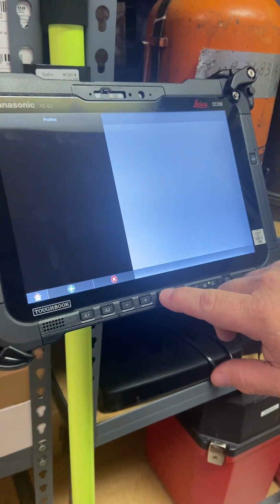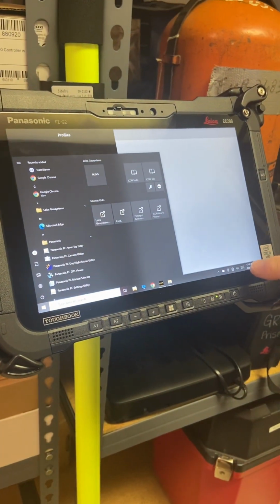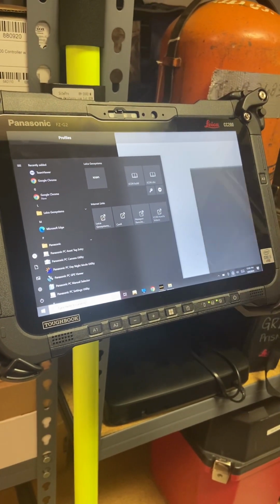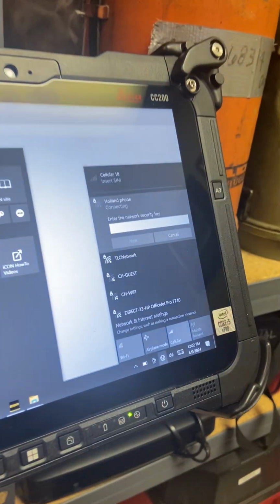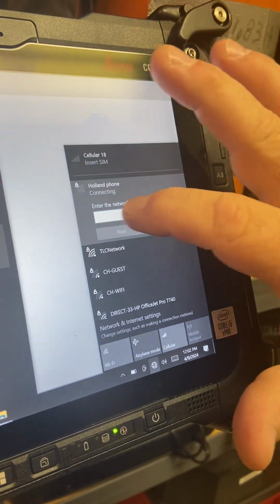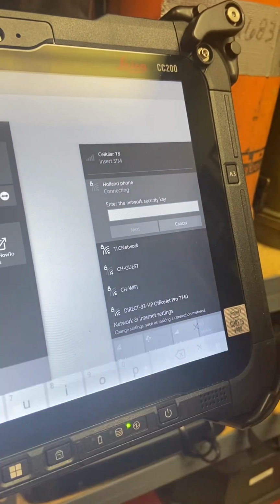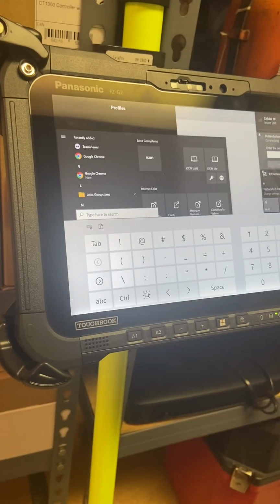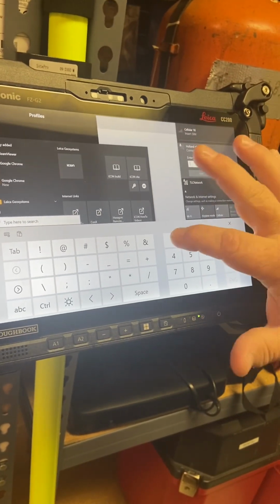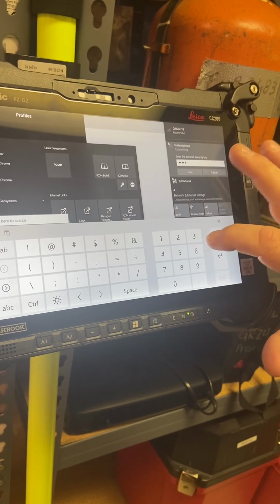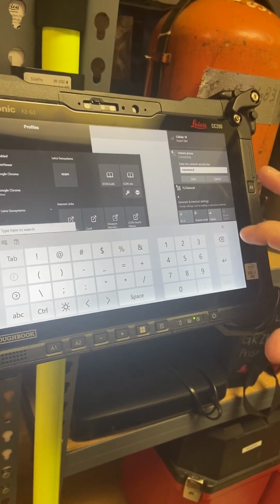Next thing you're going to do is come to your tablet. You're going to come down here to your world, and then you're going to look for your hotspot, and his is named Holland. So when you tap on it here, you type in your password, which is 1 2 3 4 5 6 7 8. And let me make a little suggestion here.